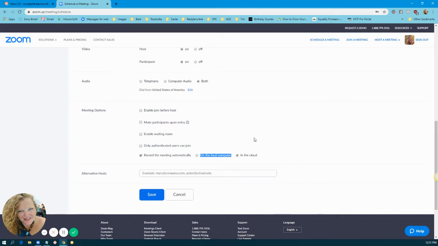The thing about that is you need to make sure that you have the bandwidth available here on Zoom, because there is a limited amount of space for saving things. You can get a few recordings in. Authenticated users, that means you would need to make sure they registered.